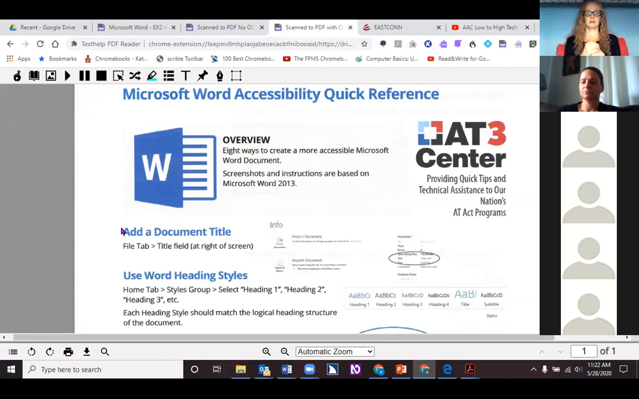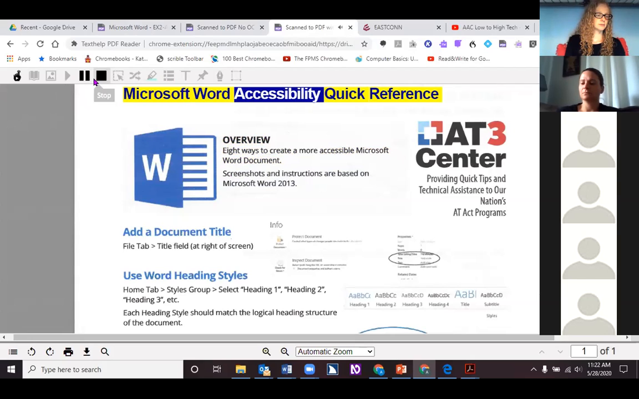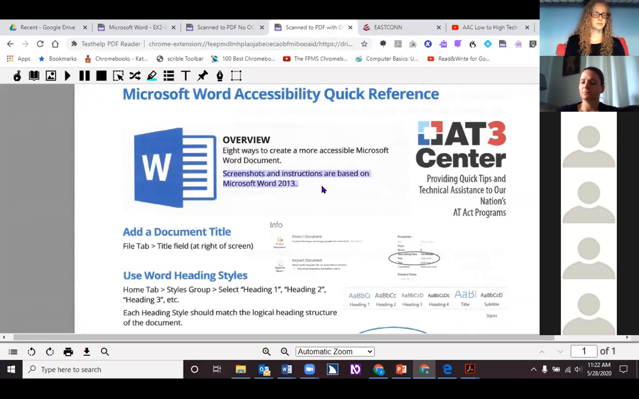This part is okay. I think it's when it gets down a little further. It's going to, let me see, come down here to the add a document title. Keep reading. Okay, hold on. Let me see if I have it. It's supposed to do continuous reading, and sometimes it doesn't.